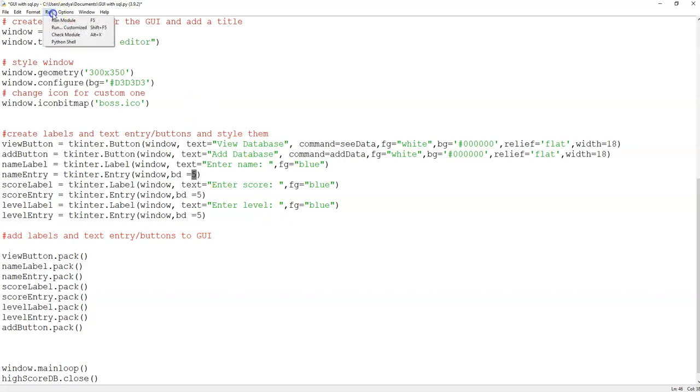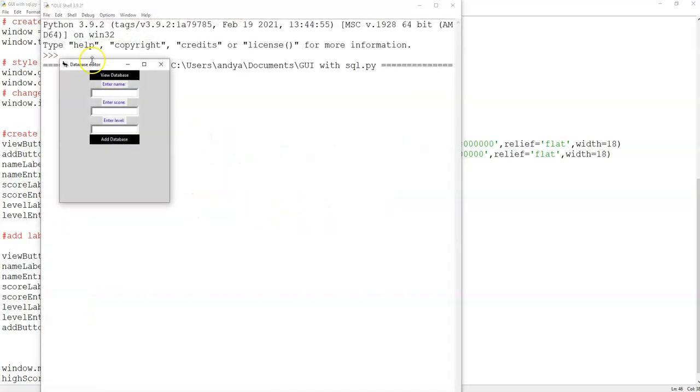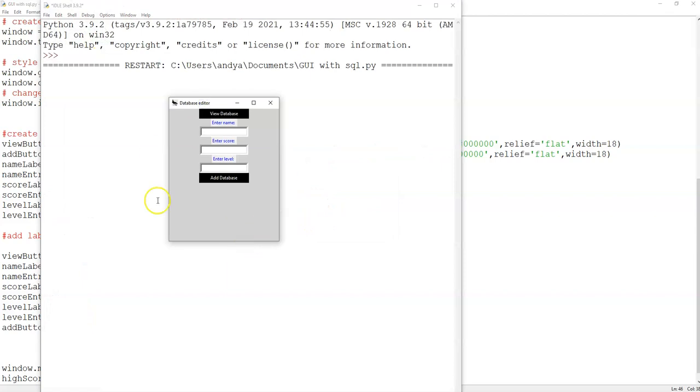Let's have a look at it in action. If we run the module, here you have the result. We've now got a bigger GUI which makes it a little bit easier to see and use. You can see the effect of flattening the button here. It's all perfectly functional still.